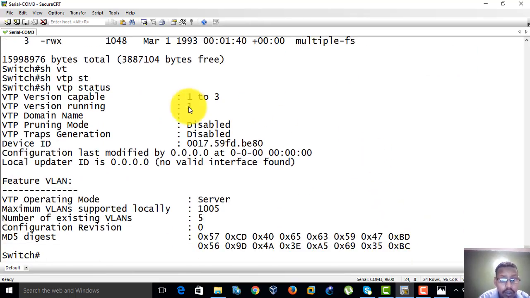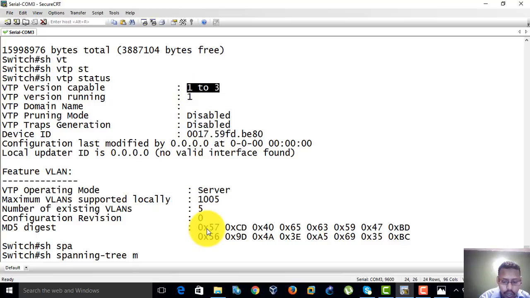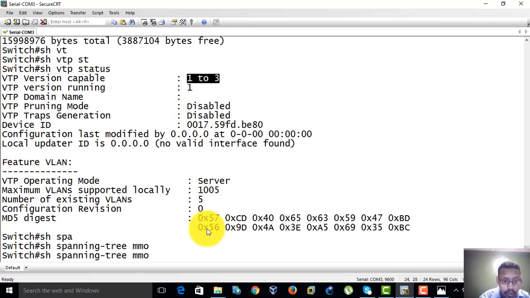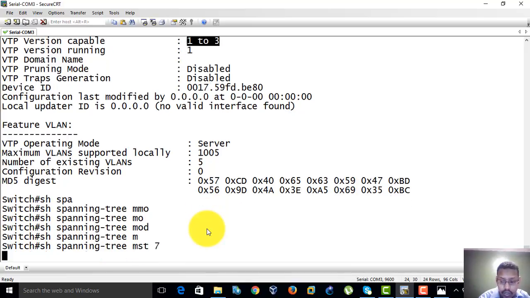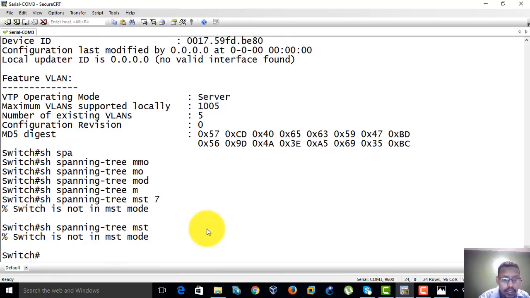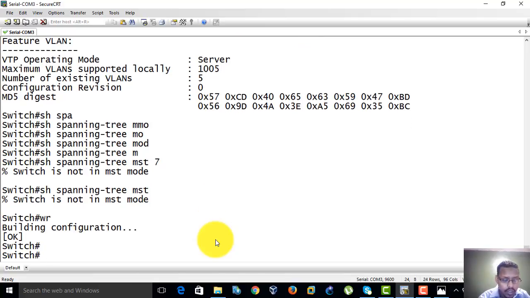And now if I say, because I had a problem with the VTP versions, and now if I say show VTP, now it is supporting version 1, 2, 3, and it shows spanning tree as well, spanning tree MST, spanning tree mode, show spanning tree MST. And now, you know, because the switch is not in MST mode, it actually is supporting everything.